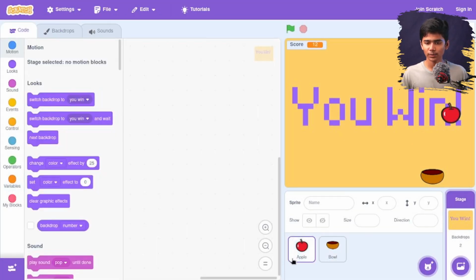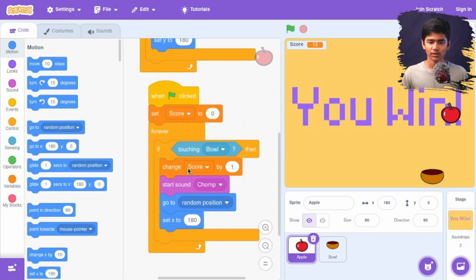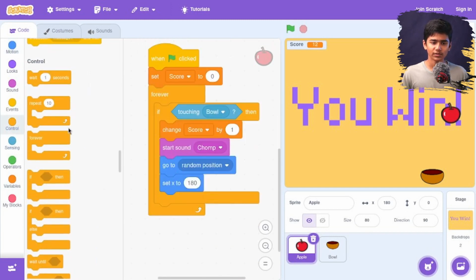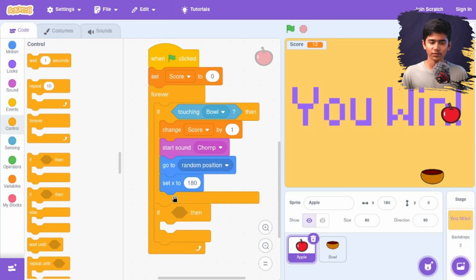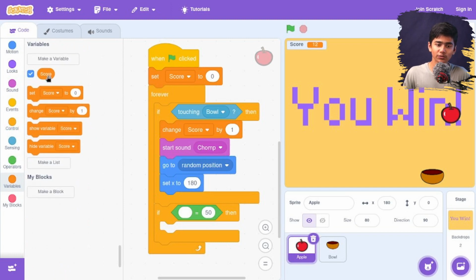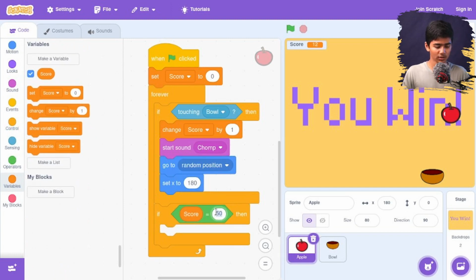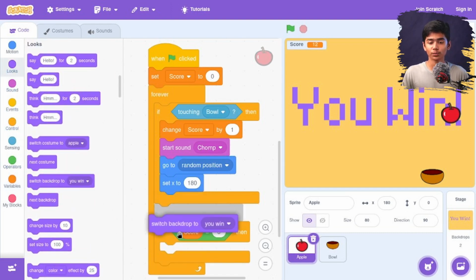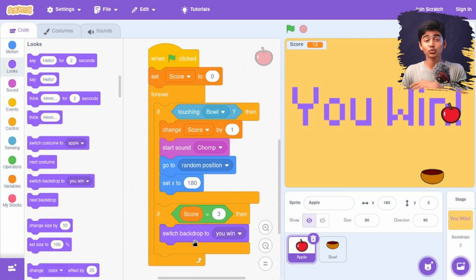Now we go to Apple again. We just easily bring if, bring operators is equal, and then go to the variables, bring score. If the score is equal 3, then looks, switch backdrop, because the backdrop we are using, switch the backdrop to you win. Yeah, switch the backdrop to you win.